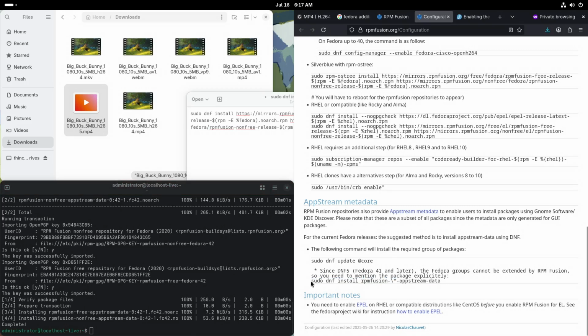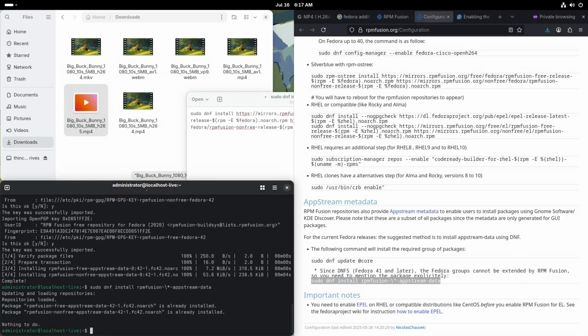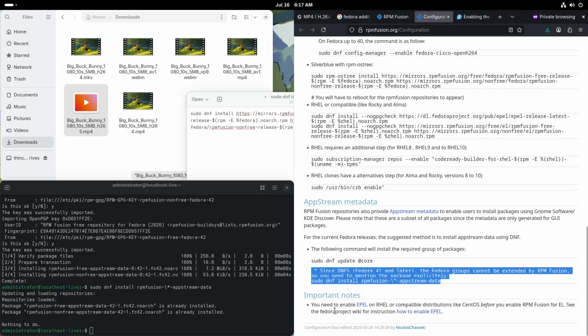Let's prove that that's the case by running the command, and it will say that everything was already installed, all of the RPM packages. Okay, so this text is not correct for Fedora 42.